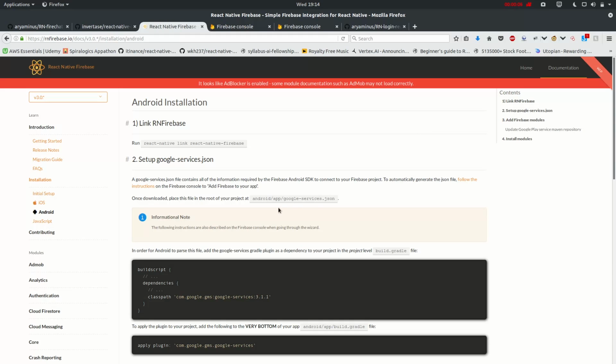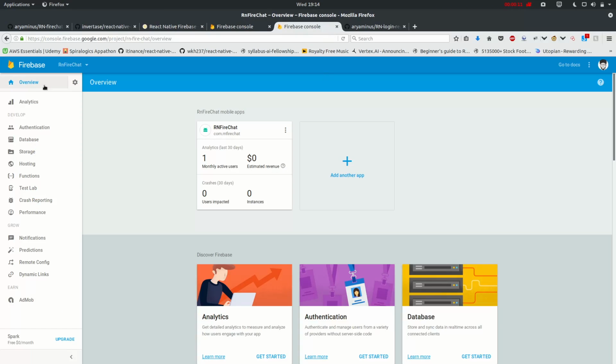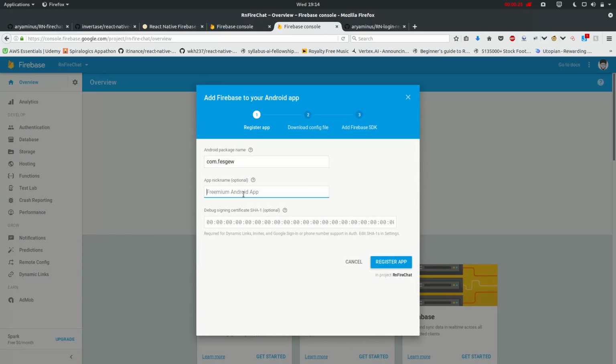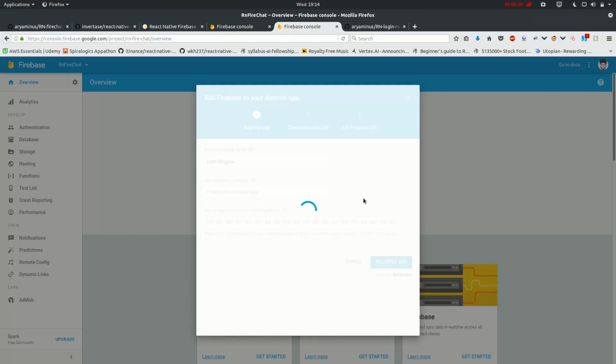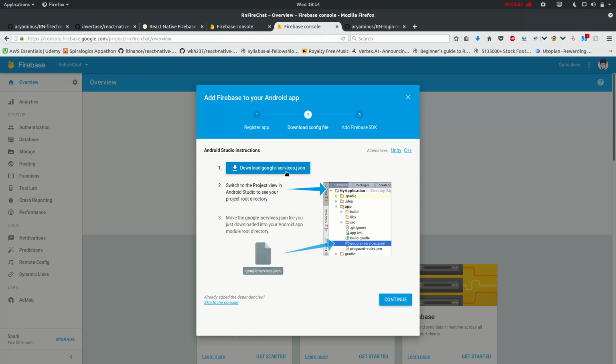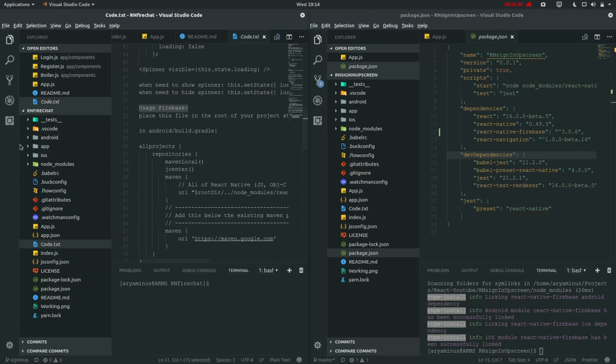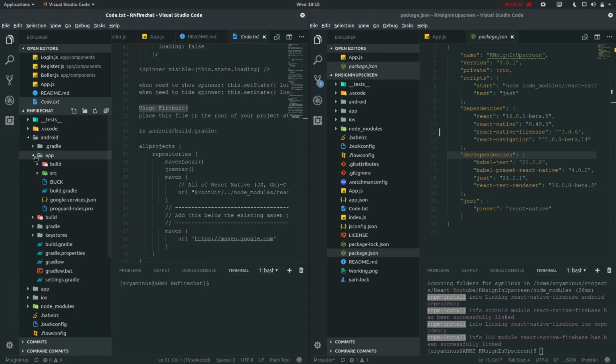Now, as the site says, we need to get this Google services registration. So just go ahead in your Firebase, create an account, and then create this application, or you can just go ahead and add this application for Android. You can name it whatever you want. And then just download this Google services file, and then just put it inside this directory for Android app, and then put this Google services file.